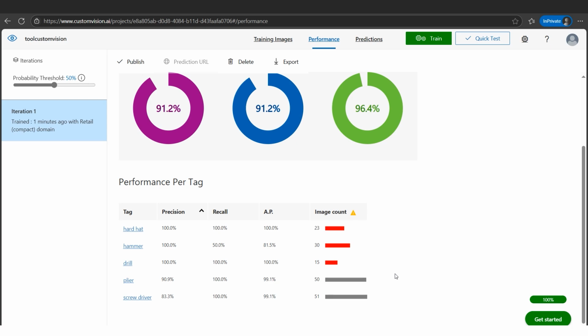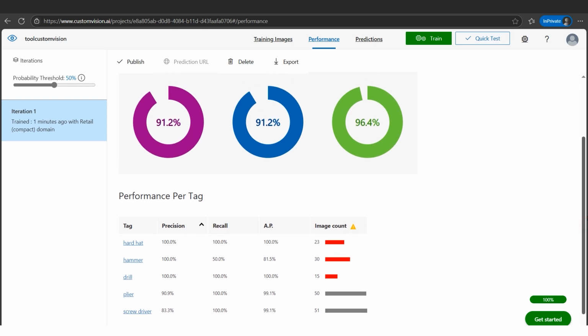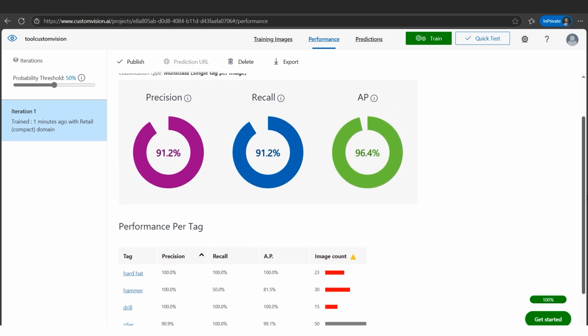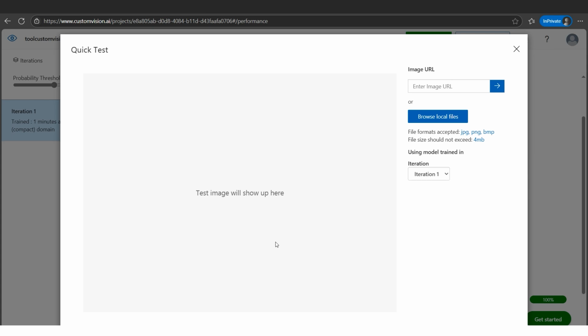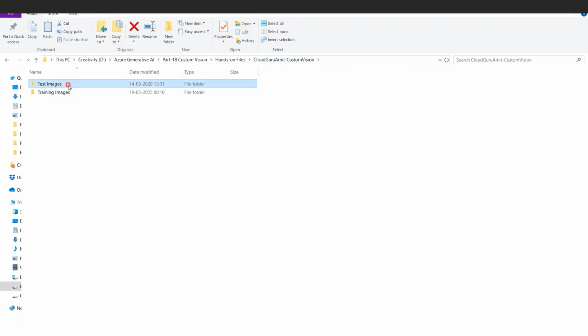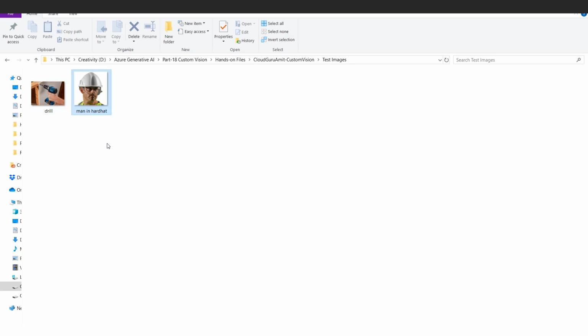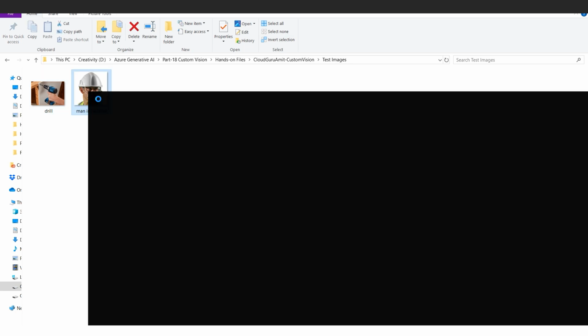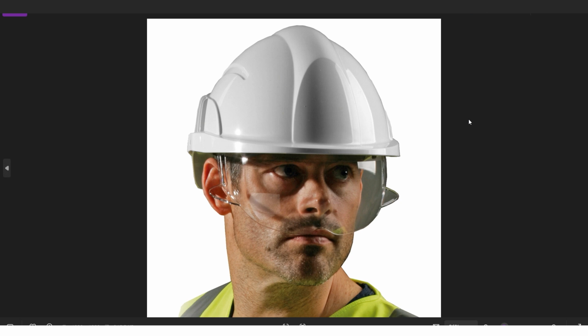Now it's time to test and publish our model. How do we do it? We can do a quick test here. Let's go to Quick Test, hit here, and it will say browse local files. We need to upload files from my computer. If I go back one step, I have test images ready. Here I have a man wearing a hat. Let's open this and see how it looks. This is the man wearing a hat, that is a hard cap.